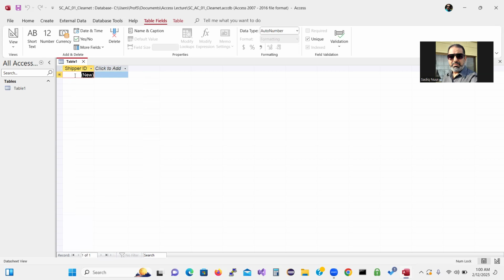Now we need to change the data type, what you want to enter below the Shipper ID, or what data the Shipper ID will store. By default, because it was ID and Microsoft created it for us, the data type is auto number. If you look here, it says auto number. So you will go down here and change it to short text. So now it's short text, right?